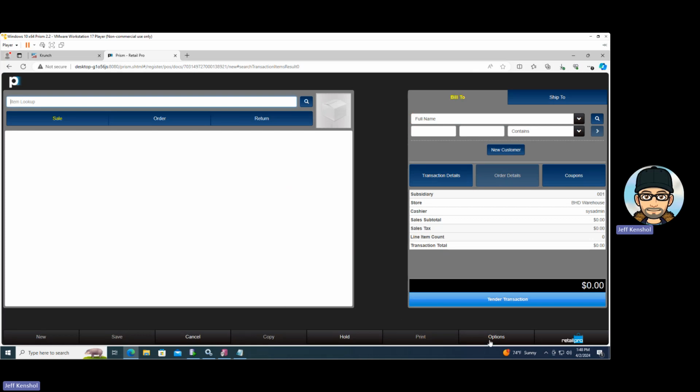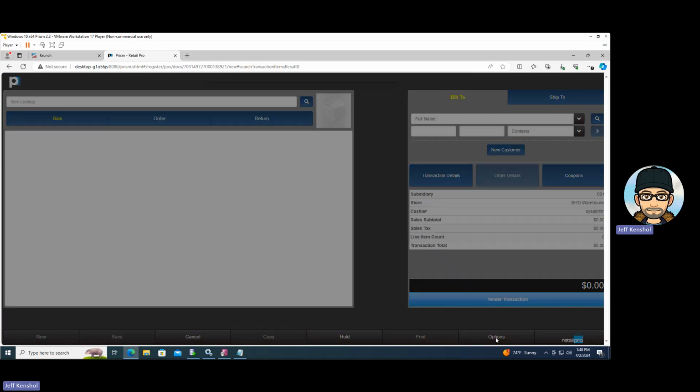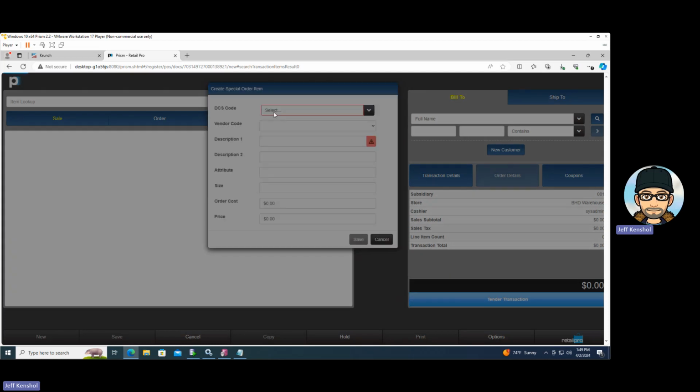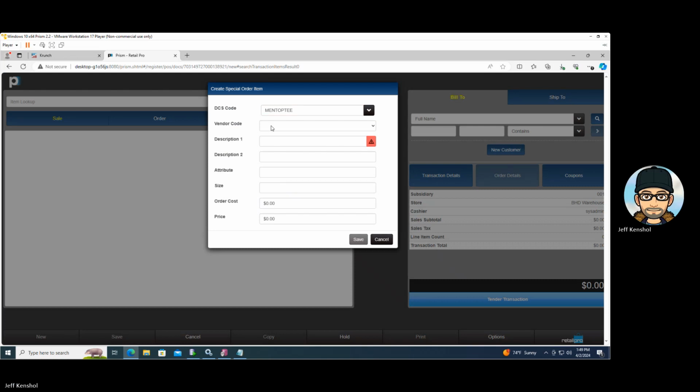Okay, so let's make a special order. So if I go to options, special order, I now get the option to create a new item or do an existing item. So we're going to say create a new item, and we're going to order a men's t-shirt and pick a vendor and put in a description. And put in an order number and a color and a size and a price. And so I just picked last use, and it sort of populated what I did last time I did this. So it's close enough for our webinar here, right?